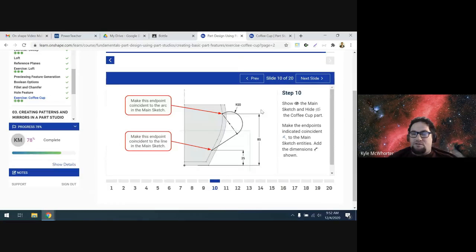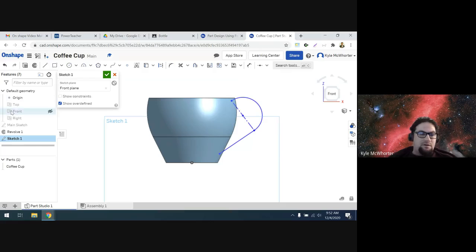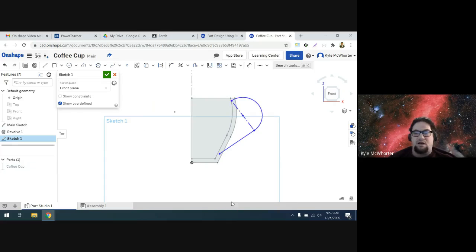Now we got to do some dimensions, but first it says show the main sketch and hide the coffee cup part. Okay, so here's the main sketch. I'm going to click on the eyeball to show it, and then the coffee cup, I'm going to click on that eyeball to hide it. So now I've got the main sketch showing and this new sketch that I'm doing.